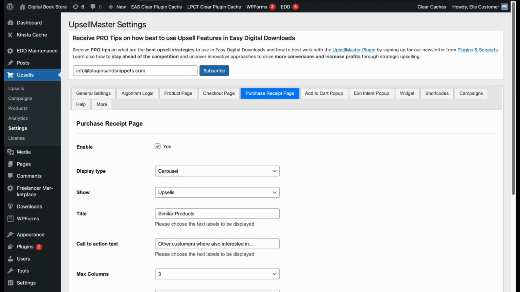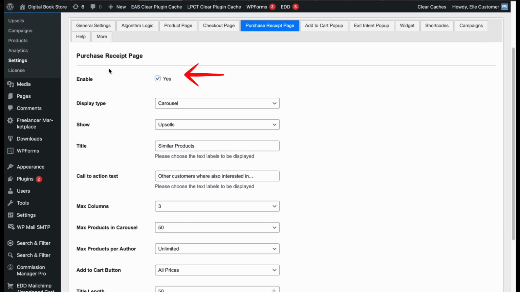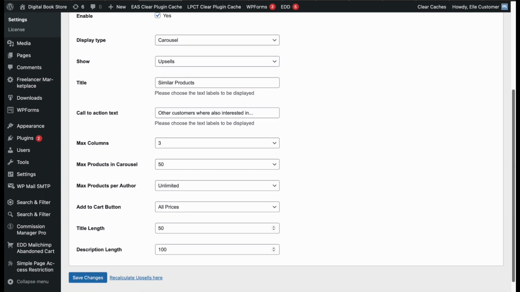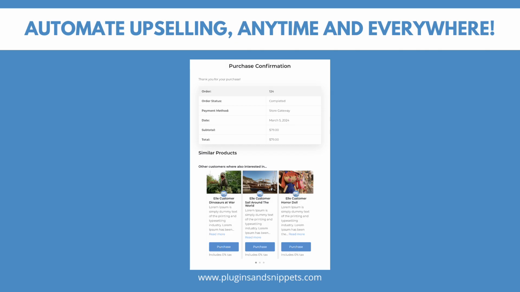Make sure the checkbox for Enable is ticked, and the plugin will automatically show upsell carousels on the purchase receipt page. Then you can see here the options you can change, which is discussed in detail in the plugin documentation page. After making your changes, don't forget to save. That's it. Now you know how to strategically upsell on the purchase receipt page in your WooCommerce and EDD web stores.